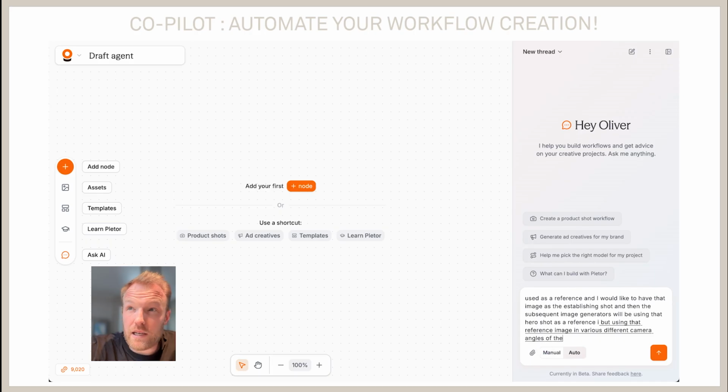Off the top of my head, I would like to have one image generator for, let's say, a wide angle shot, medium shot, close-up shot. Let's do extreme close-up. What else can we do? A low angle shot, over the shoulder shot, Dutch angle, aerial. What else can we do? Establishing shot, if I haven't said that already.